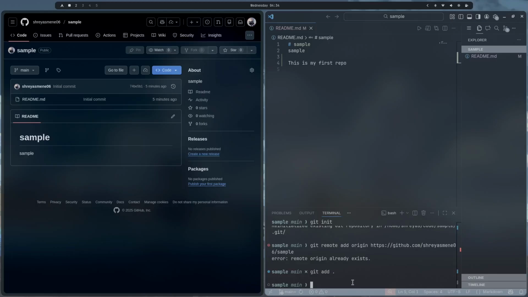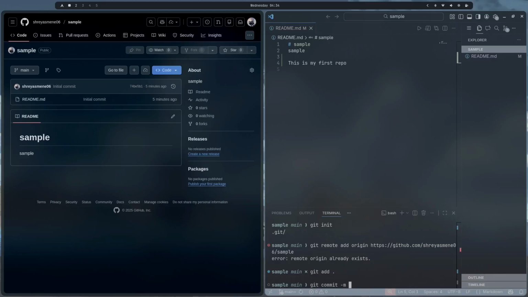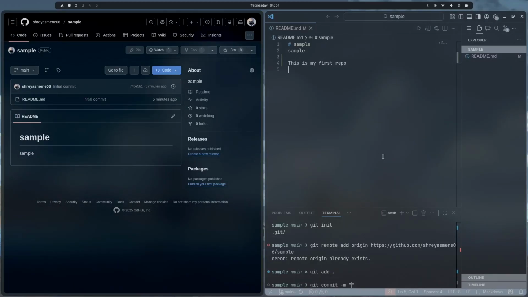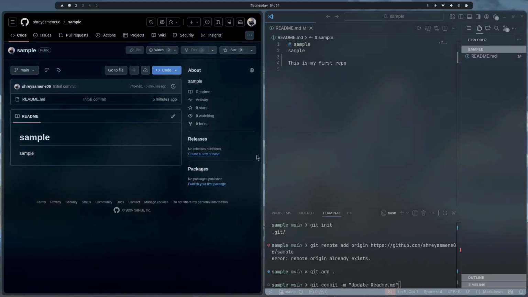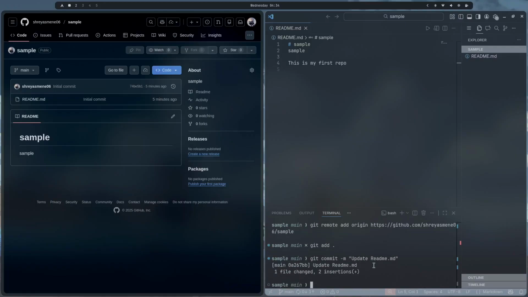And after this we do git commit -m. -m is a tag for message, and in inverted commas you write your commit message. Now see, I have edited this readme.md. In GitHub it should mention whatever I have done right here. So what we usually do is write update readme.md, whatever changes we have made to the file we usually put here. Just like that we have committed it.